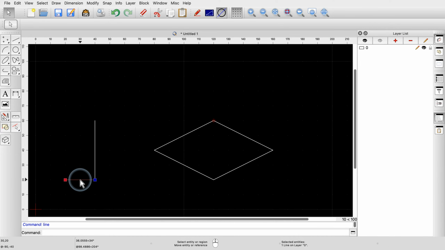The line is now shown in the selection color. By default, the selection color is a dark red. The small blue and red squares indicate the reference points of the line. We can now delete the selected line by clicking the Delete tool or by pressing the Delete key on our keyboard.